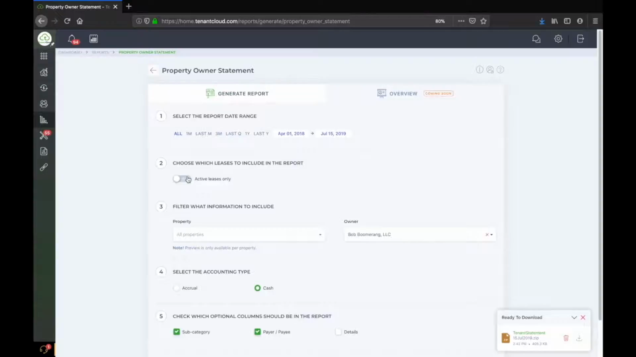Now, again, keep in mind, if the owner is connected with you on TenantCloud, the owner can actually see this report if you share it with them without having to ask you for a copy of it. And that's a really cool part about TenantCloud's reports, is that it really saves you a lot of time of having to generate reports and send out reports for all your owners every month or every quarter or every year, because they have direct access to that.